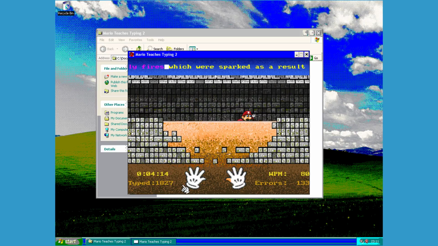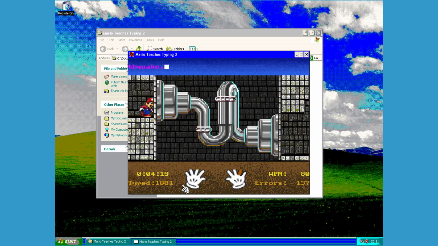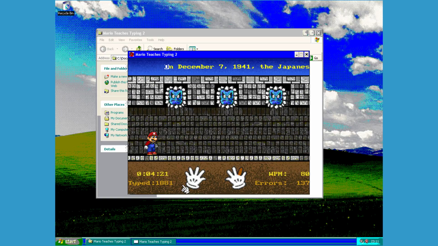I've got a minute to finish this, come on. Sparked as a result of the earthquake. Yeah, there was a huge fire. Oh, how much more is in this? I want to know. Please, I want to see what else this has to offer. This is so good. Oh, that's it. We've looped. Okay.